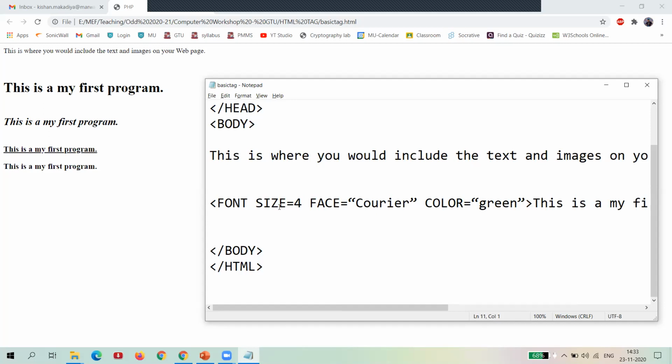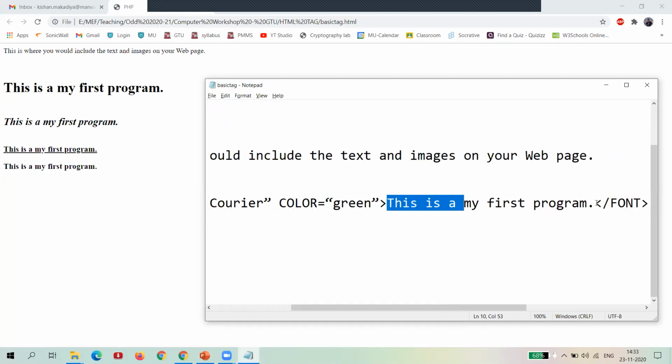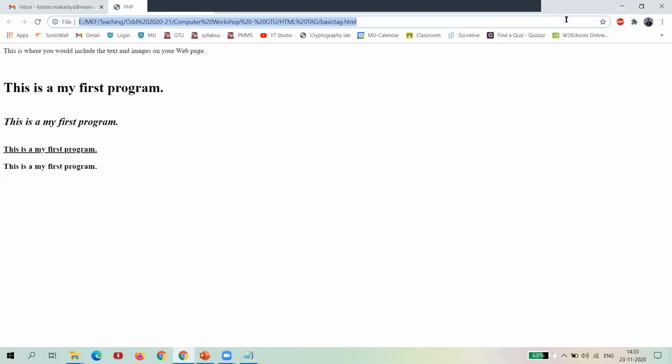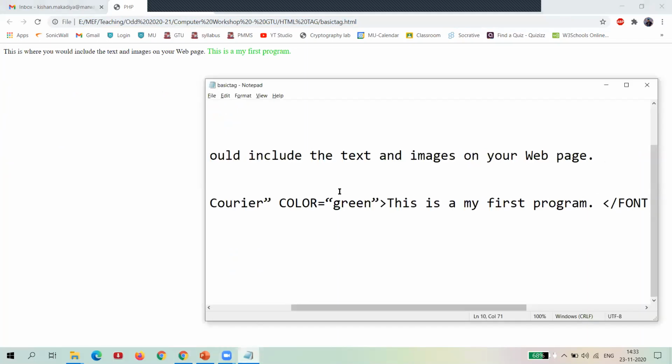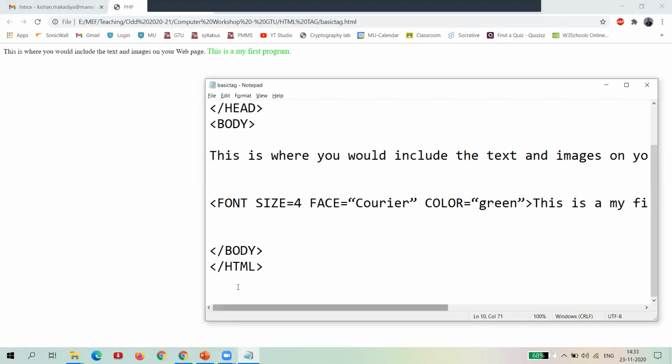I write down font size 4, a face that is a style, then color, and then whatever your information, and again a closing tag. Now I have to refresh. Now you can clearly see the difference. Whatever I write between the font tag, this is my first program, and that color you can see is green, as well as the font size, or we can say font face, we can also change as per our requirement.